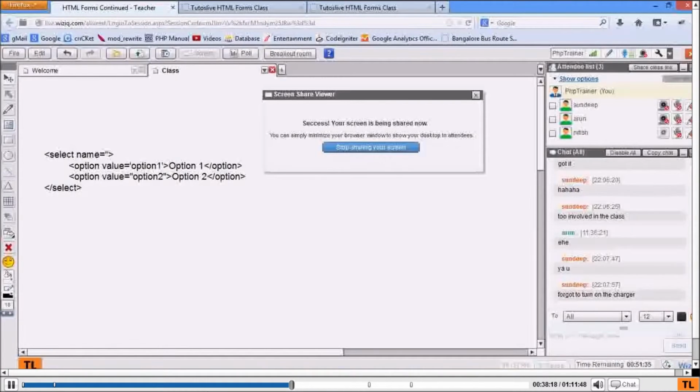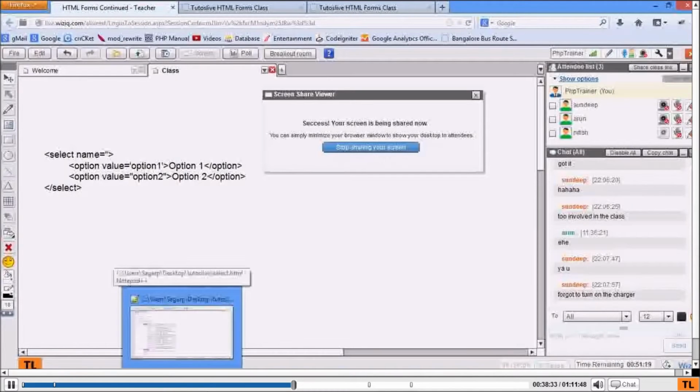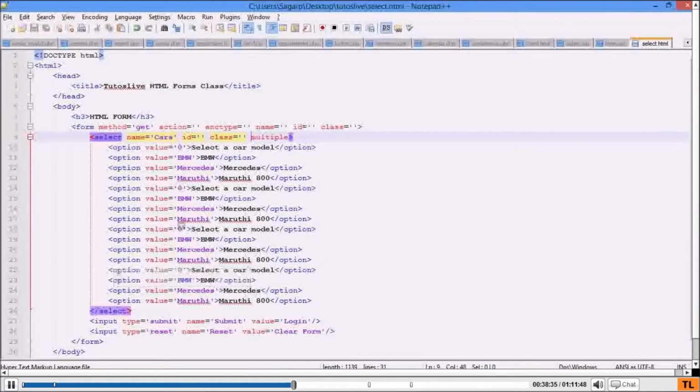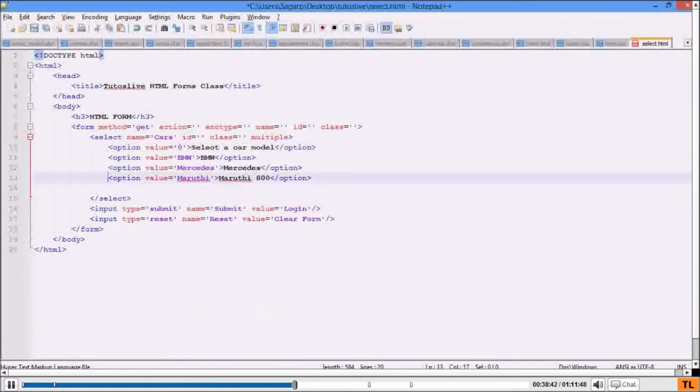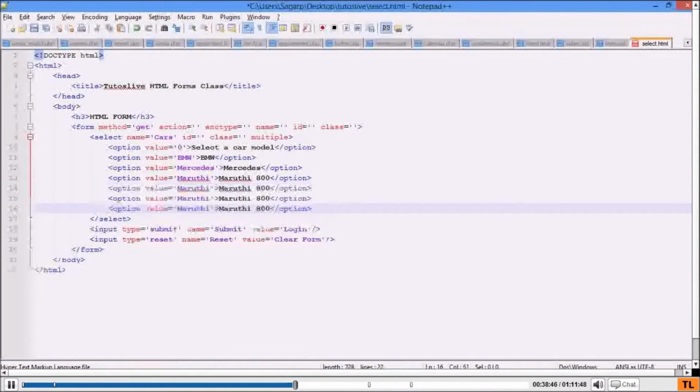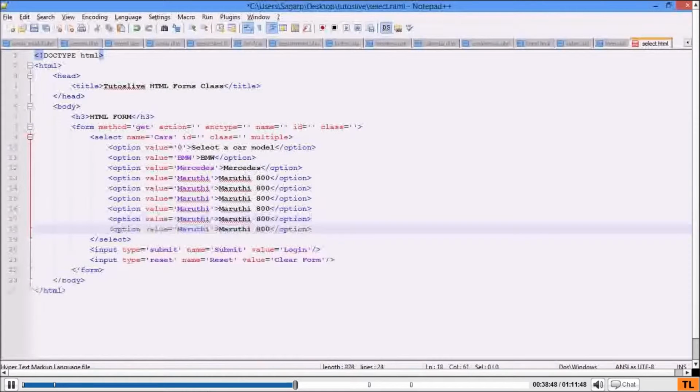Apart from that, I made the select box now a checkbox. You can see here, functionally, it's a checkbox now. I can select multiple options. Whenever I give multiple over there, it allows me to select multiple options. Now let me do one more thing here. I'll remove all these options and let's type a few more cars.